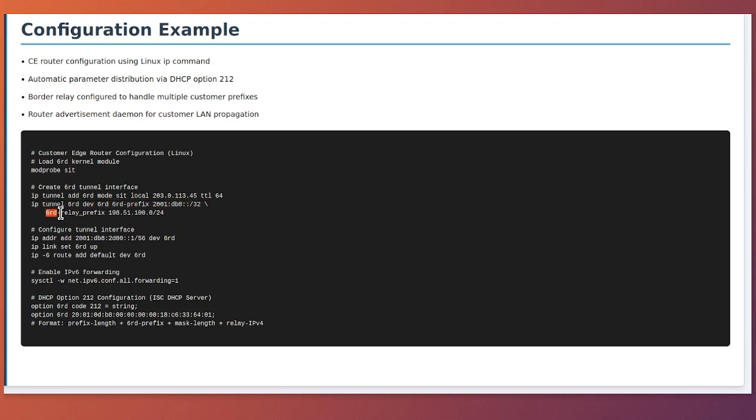Once the tunnel interface is created, it needs to be brought up and configured with the appropriate IPv6 address. The CE router calculates its 6RD IPv6 prefix based on its IPv4 address and the 6RD parameters. It then assigns itself an address from this prefix, typically using :1 as the interface identifier.